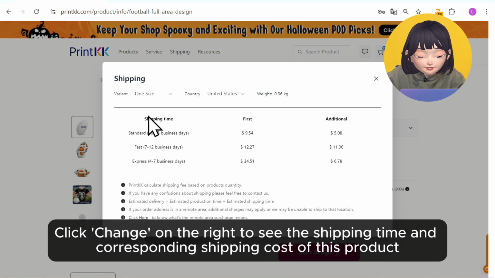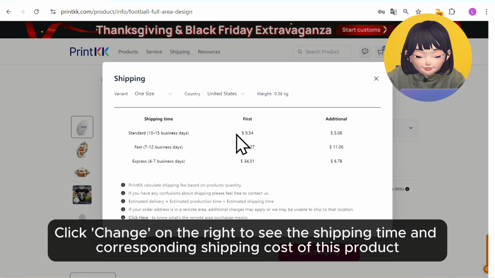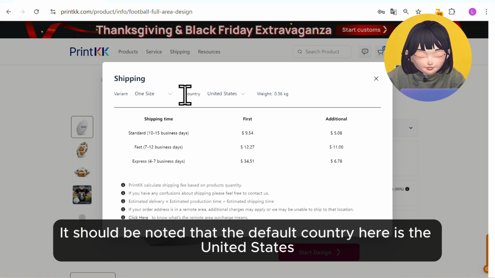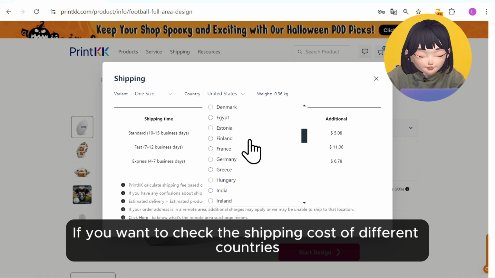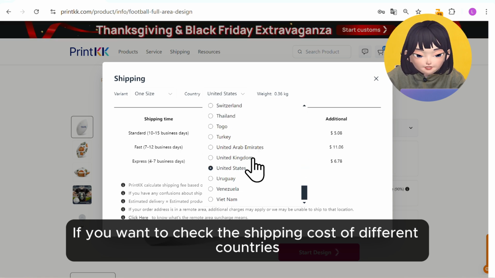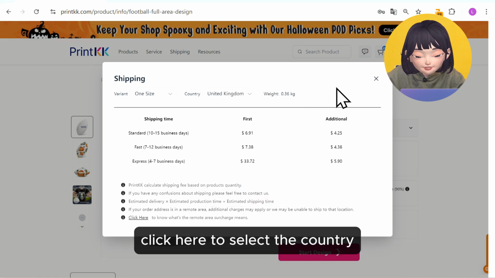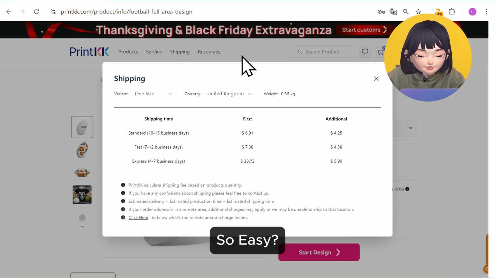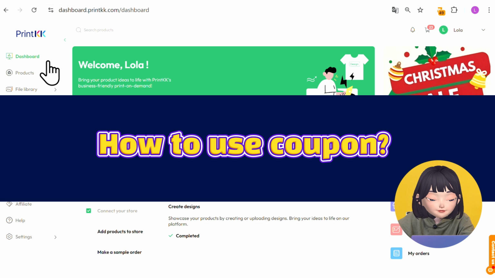Click Change on the right to see the shipping time and the corresponding shipping cost of this product. It should be noted that the default country here is the United States. If you want to check the shipping cost of different countries, click here to select the country. Then click the blank space to check. So easy, right?